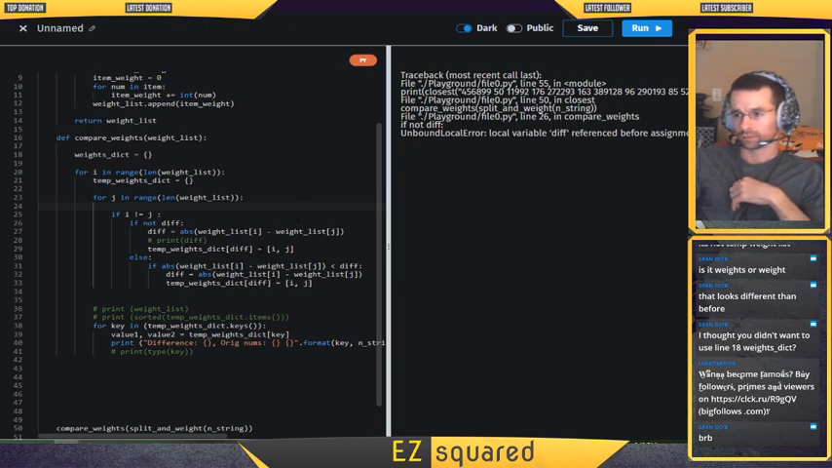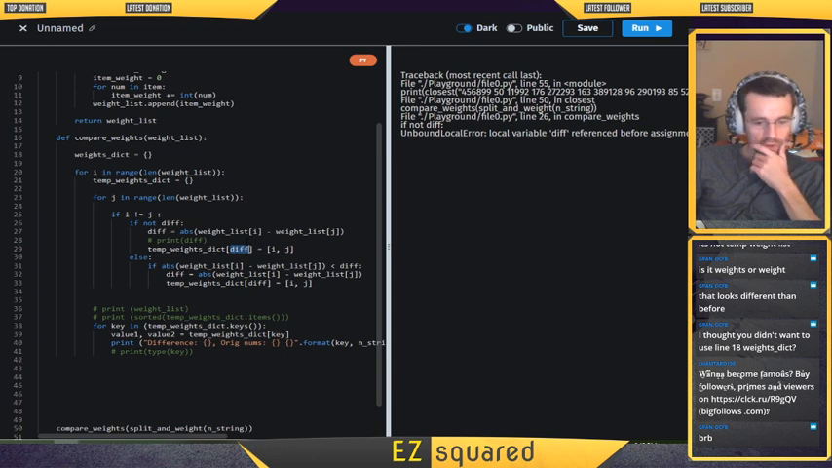Let's use a different item as the key. No, I want to use the difference. Let's not add it to the dictionary yet. Let's compare it with difference and figure out what's the lowest.